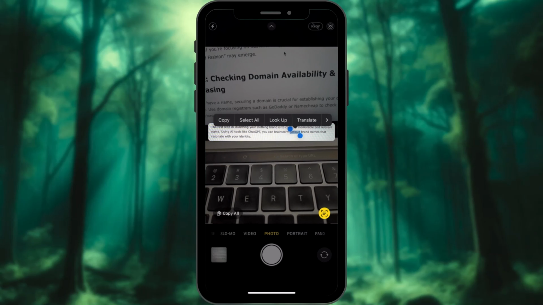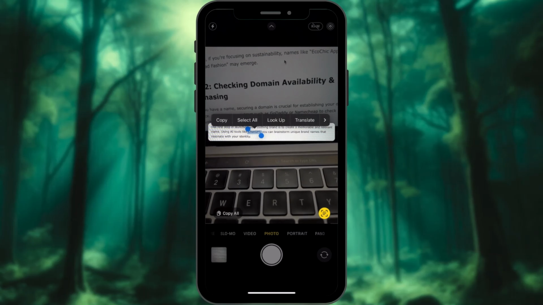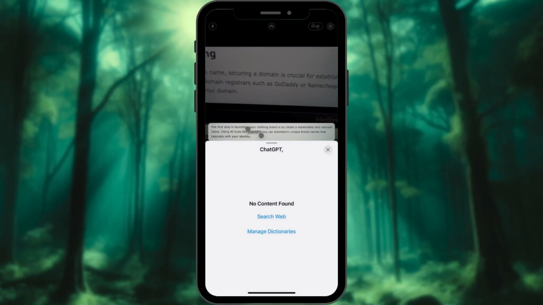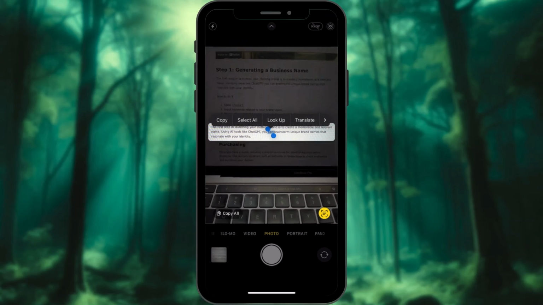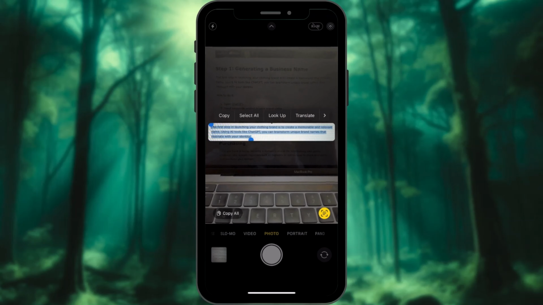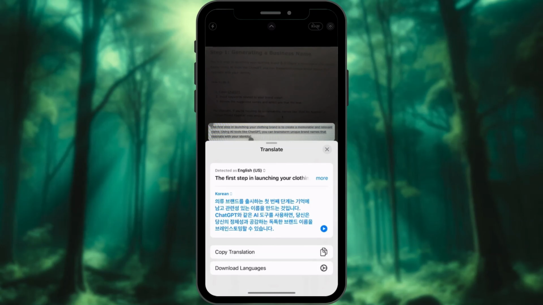Select the text by dragging your finger over it. Choose any action. Copy the text to paste it elsewhere. Translate it to another language. Search the web for more information. Call a phone number directly if detected.